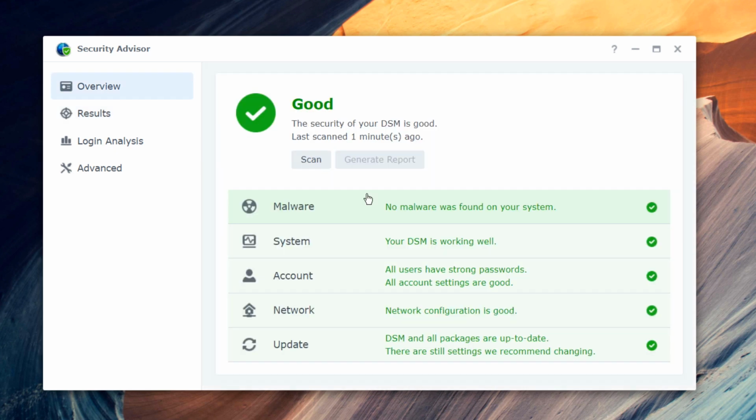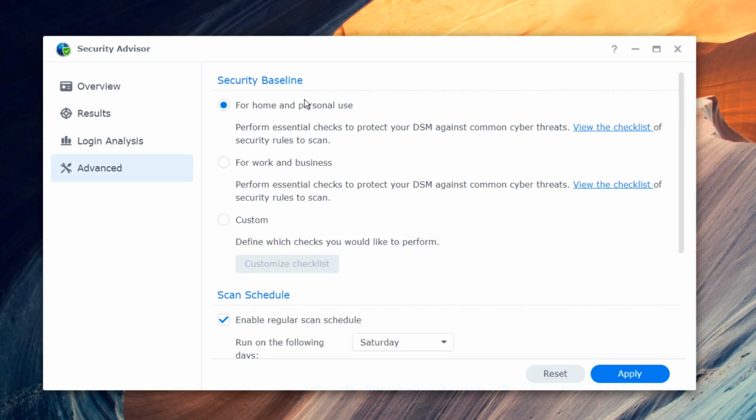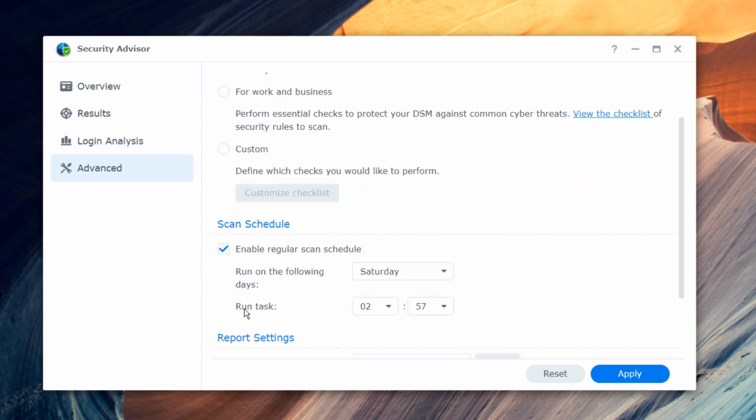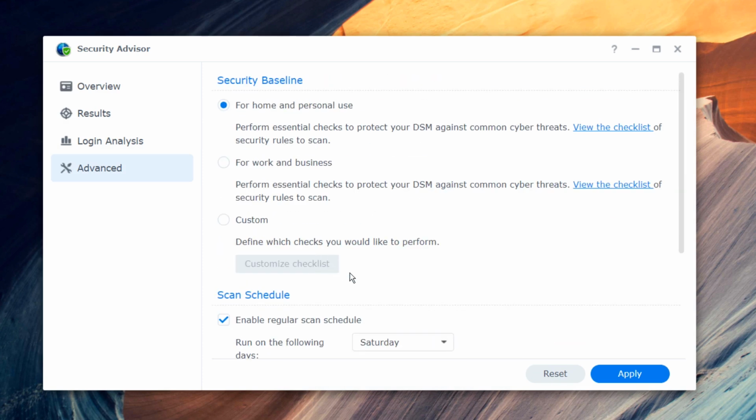Now if we come over to the overview page, we can see that this option generate report has been grayed out. Now this is because we still have to choose the directory where to store these kind of reports. So for that we are going to head inside the advanced options. We are going to skip the login analysis for now. So heading over to the advanced options, we have the different options like security baseline, scan schedule, report settings and so much more. So let's just start with the security baseline.